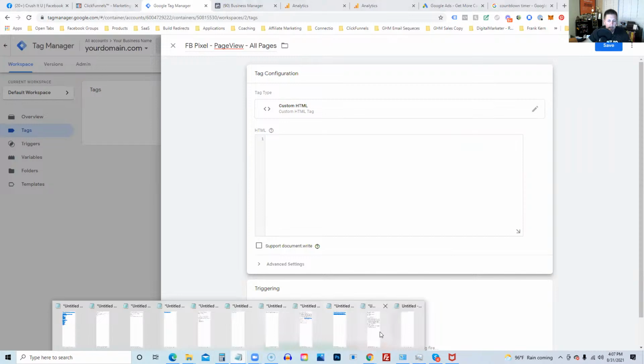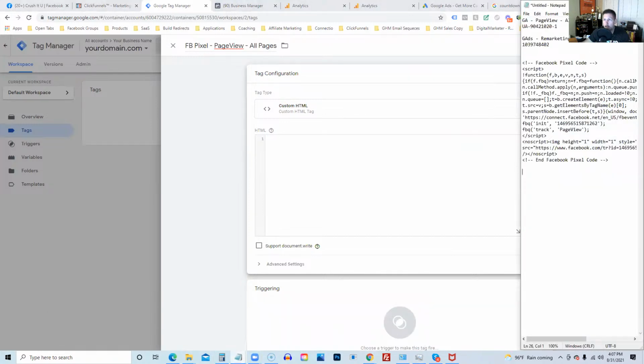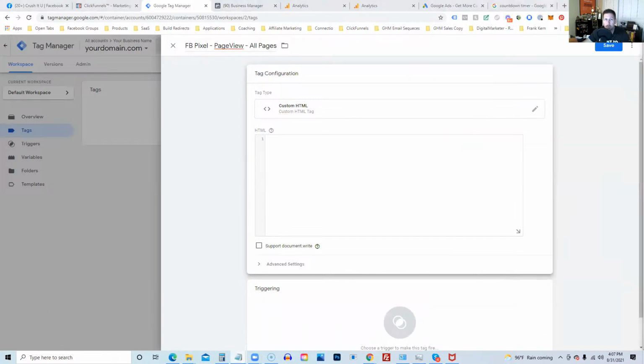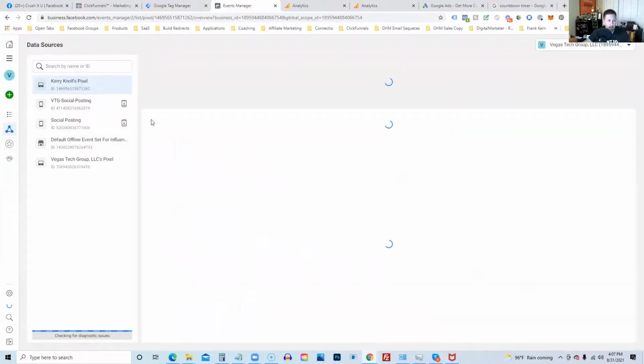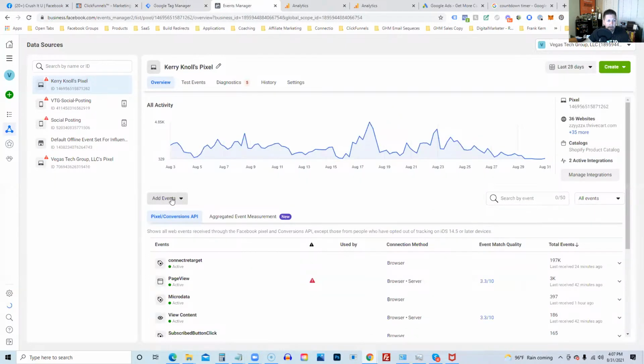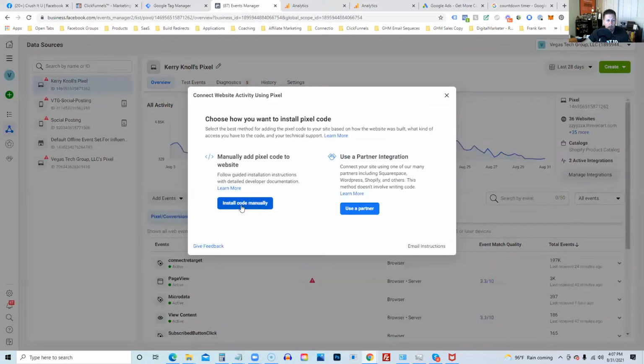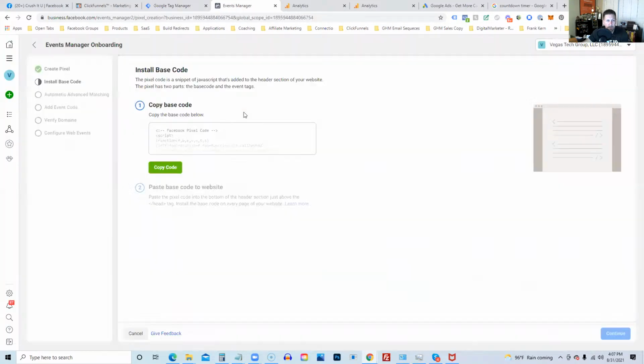Let me pull up my code. So if I were to go to Facebook Business Manager, if you recall, if you're in business.facebook.com and you want to get to your pixel, the best way to do it is click on Events Manager. From Events Manager, we are going to click on Add Events drop down. From there, we're going to click on From a New Website. When we do that, we can click on Install Code Manually, and it'll bring it up so we can just click this green button, copy code, and all that code has been copied to the clipboard.